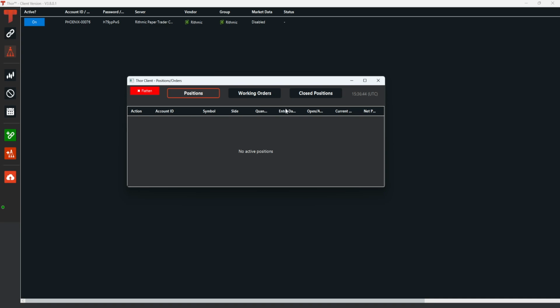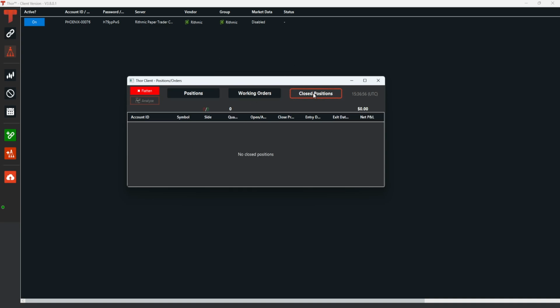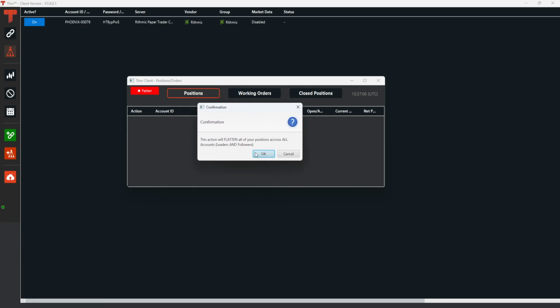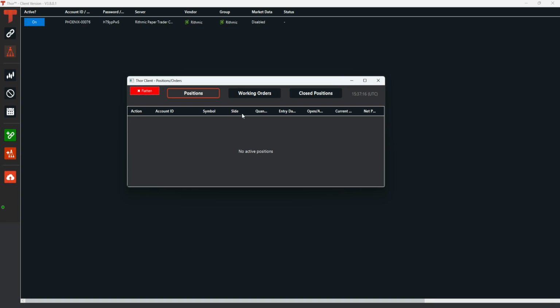The symbol, the side, the PNL. Anyway, all of your open positions across all the copied accounts will appear there. Same for the working orders, so limit orders, stop orders, etc. And same for the closed positions. At all times, you have the opportunity to flatten your account. So you just have to click a quick confirmation, and all of your positions and all the working orders across all of your accounts will be closed by Thor.